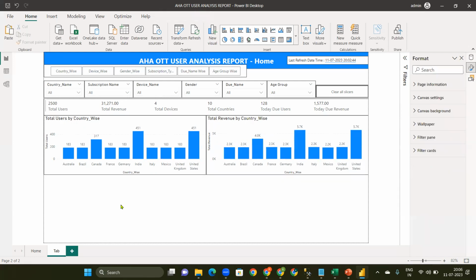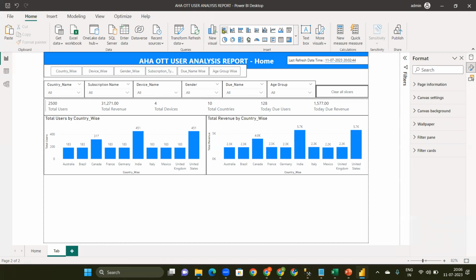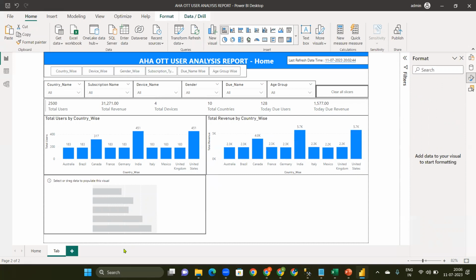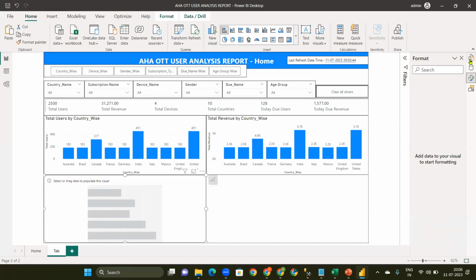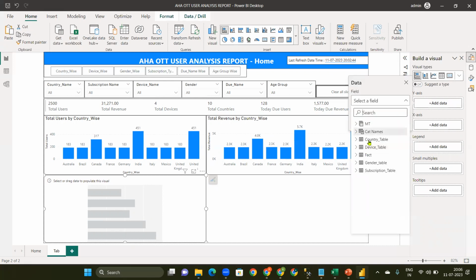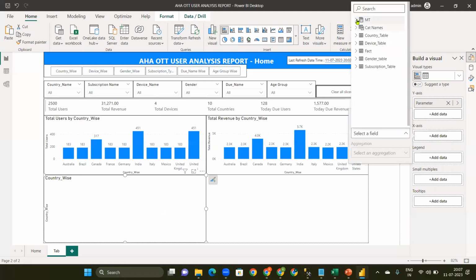Next one is total dues. We have to add one more. Go to Insert, click on our home page. We have visuals. Just the first one, the stacked bar chart. We have to use this one. Then in this one, we add the data: first the x-axis. X-axis means category names. We add the category names. And the y-axis is called y-axis values. In the values, we add the total users.